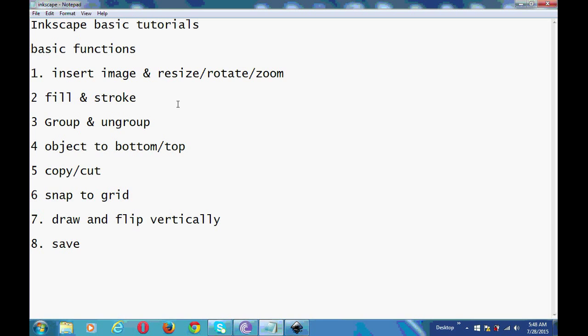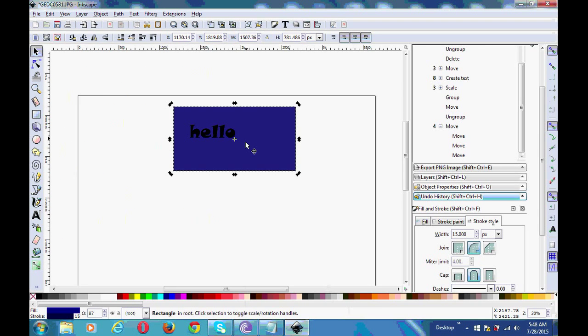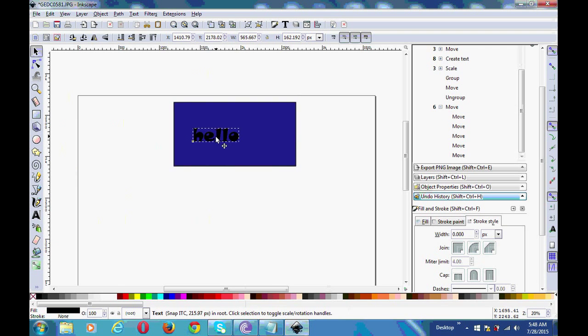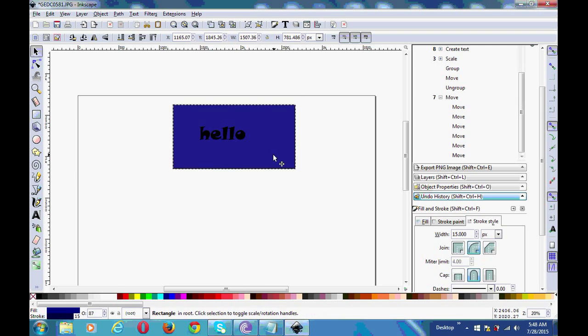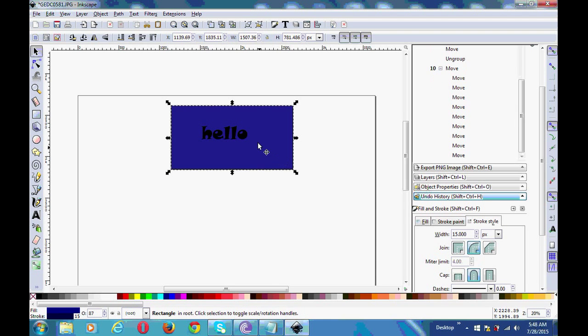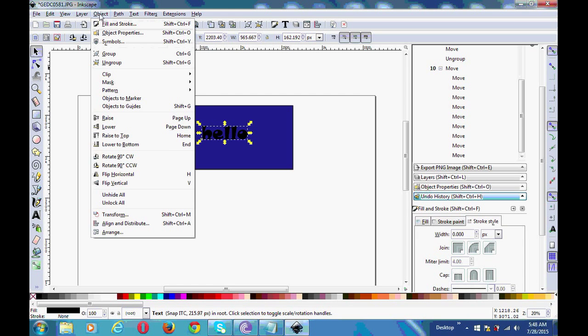Okay, on to the next basic function, object to bottom slash top. What that means is, for example, this object here is at the bottom and this is at the top. If you want to move this object to the bottom and this to the top, all you do is select the object, go to object and select lower to bottom.